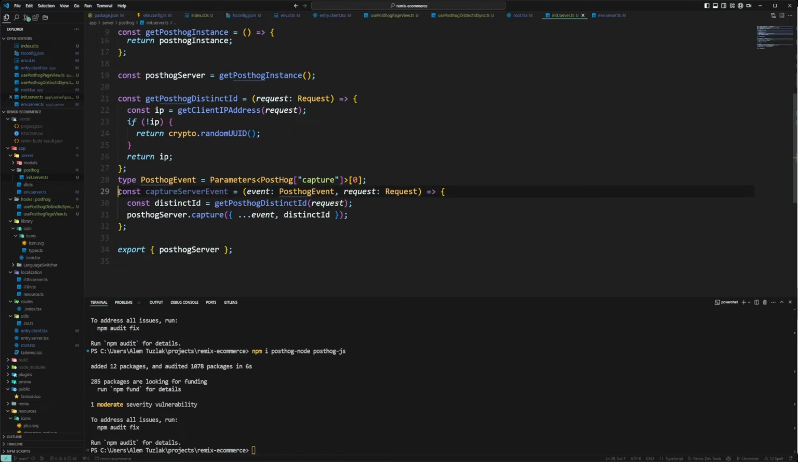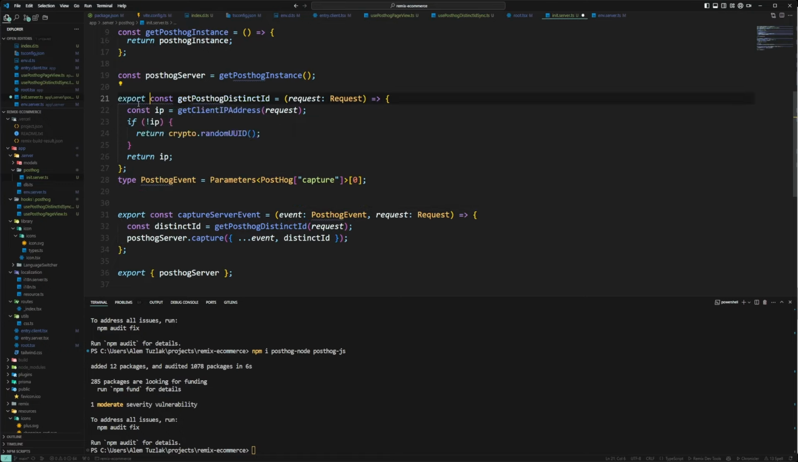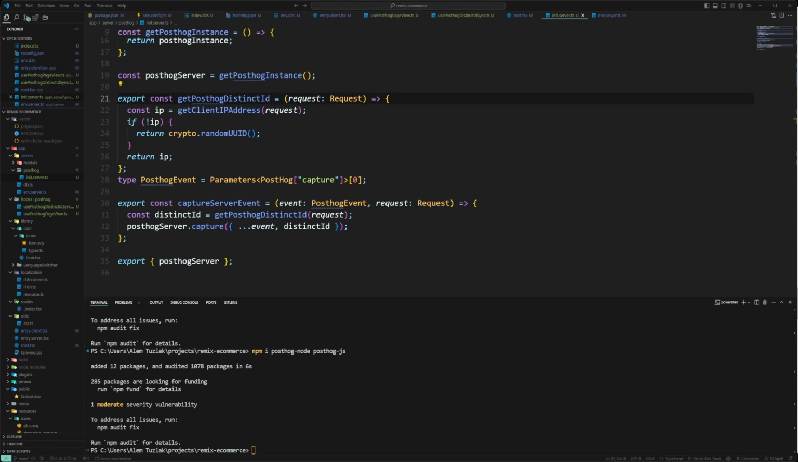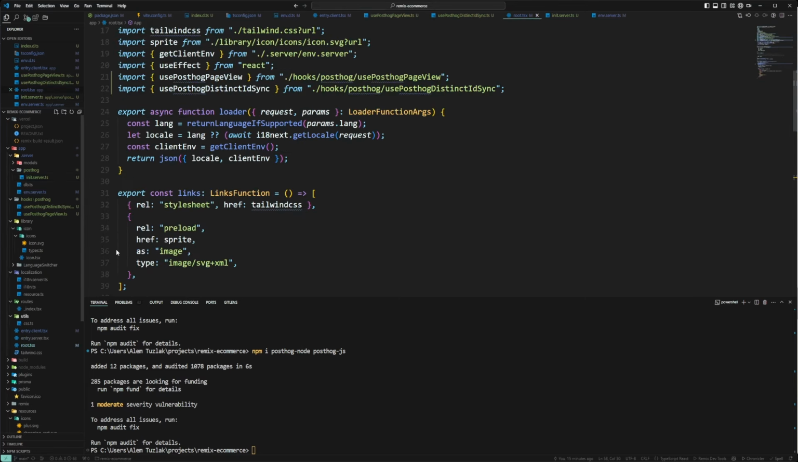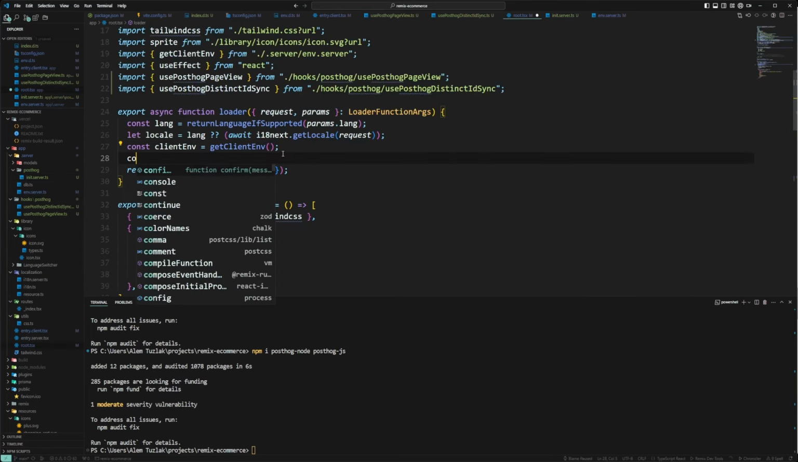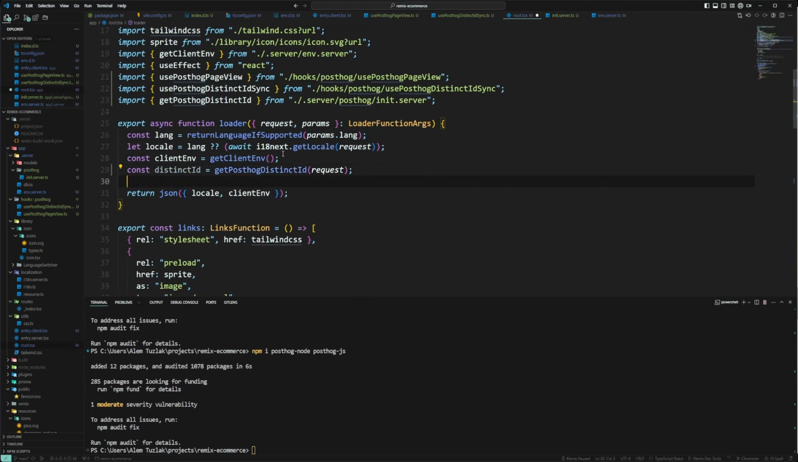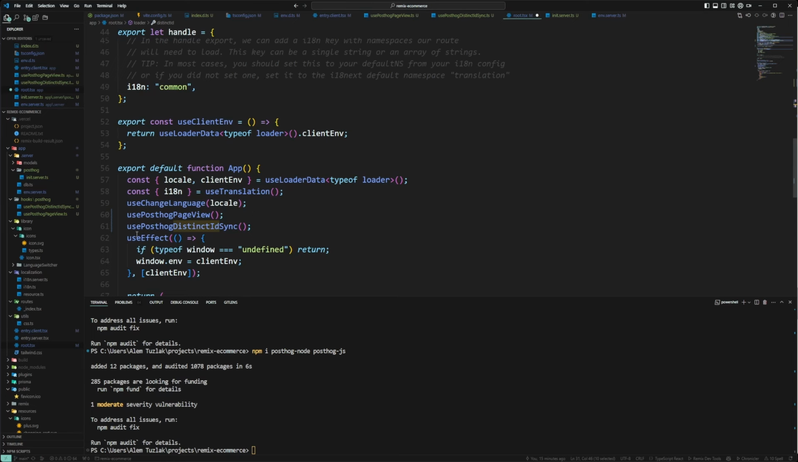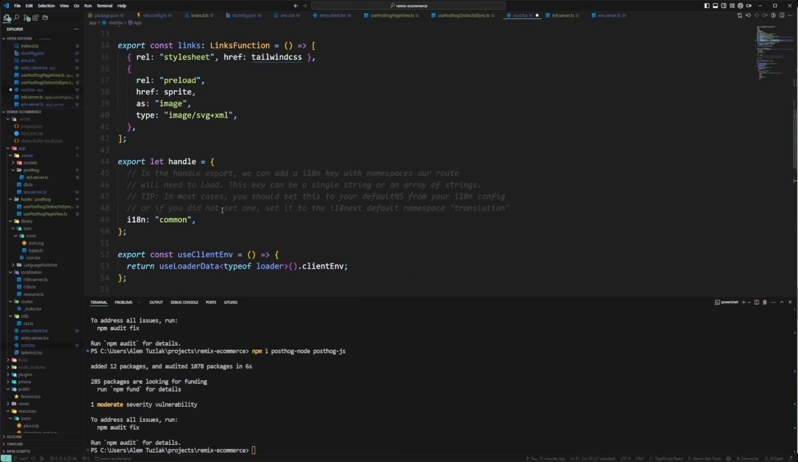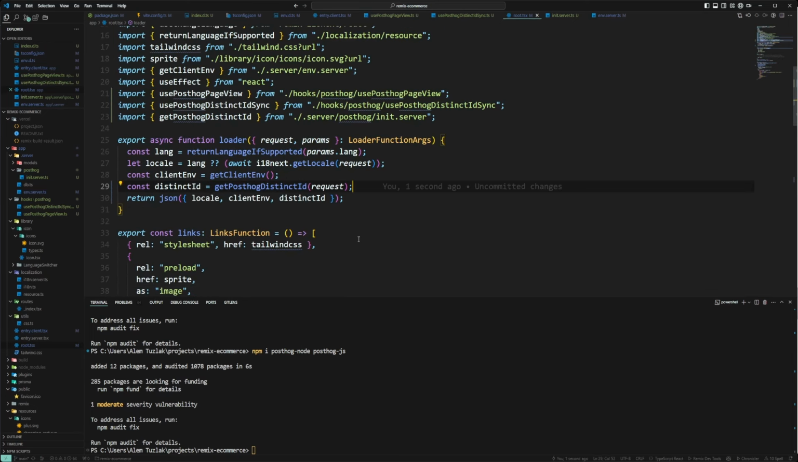So we're gonna export this, and we're gonna export this, and we're gonna do the following. We go back to the root, and here, first we're gonna get the distinct ID, get PostHog distinct ID, and then we return that as well. And now that we return this, the hook that syncs the IDs is gonna get called automatically, and we save this, and that's it. Our server and client are synced now.